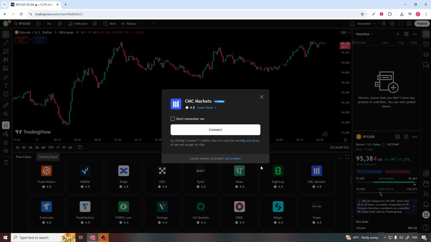Once you've located CMC Markets in the list, you'll see an option to connect. Just click on Connect to initiate the linking process. At this point, you'll likely be prompted to log in using your CMC Markets account credentials. Simply follow the on-screen instructions and enter the necessary information. And just like that, you're all set up.